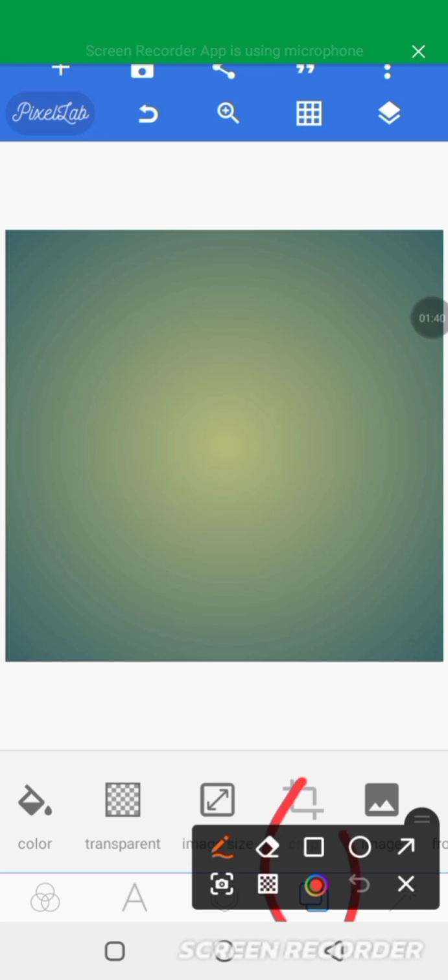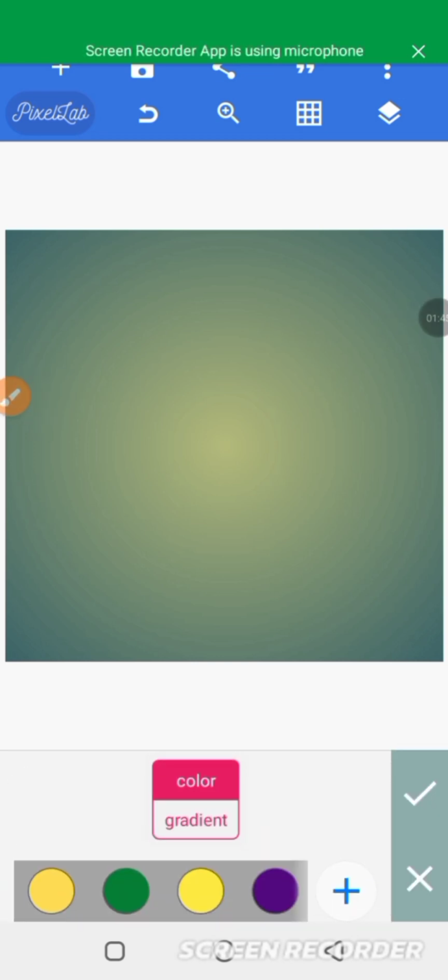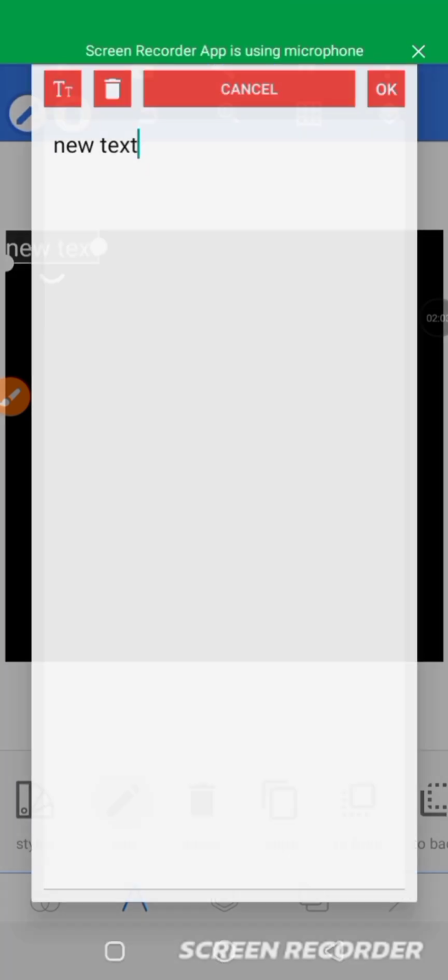Then I'll change the background color. Come to this middle icon here to change your background color, then tap on color here. If you are using gradient, it's fine. If you are using normal color, it's fine. I'll be using black and gold for the carousel design. So just tap on the color that you want as your background.